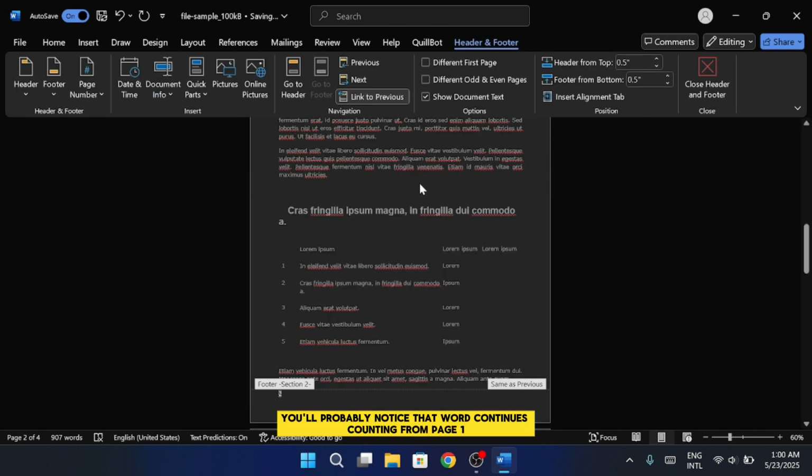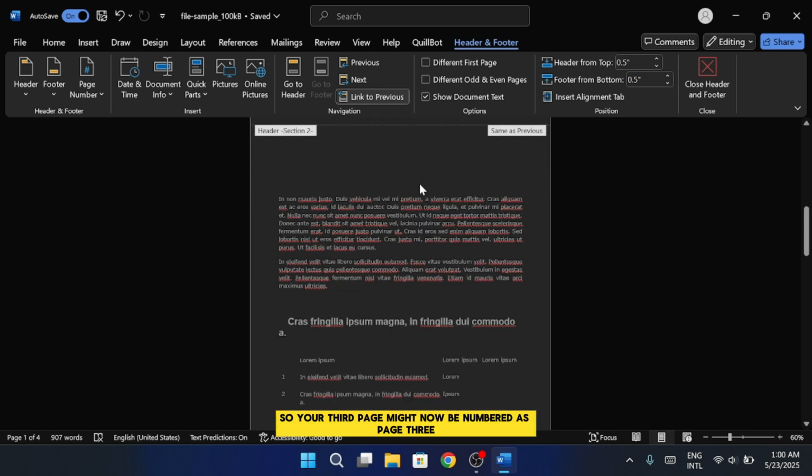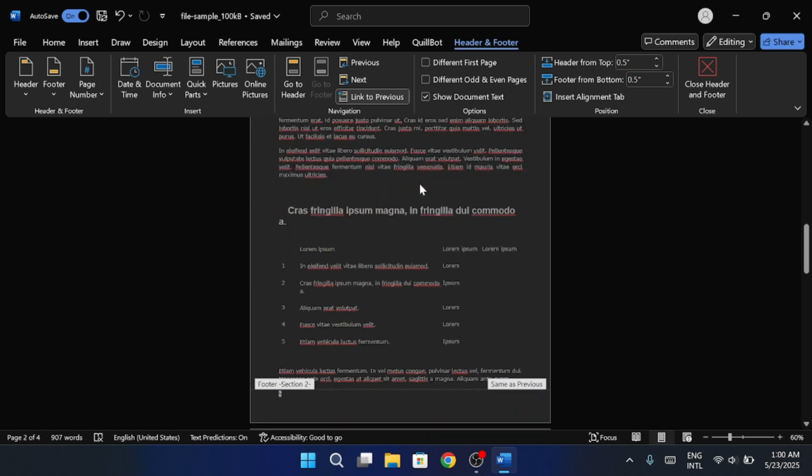At this point, you'll probably notice that Word continues counting from page 1. So your third page might now be numbered as page 3. But we want it to show as page 1, since this is where our main content begins. Here's what you need to do.